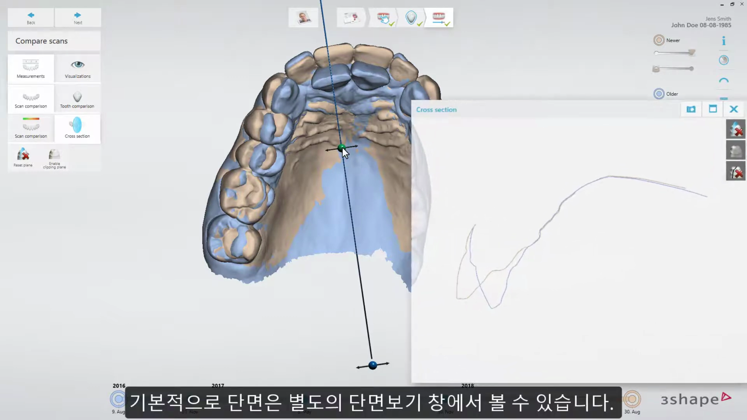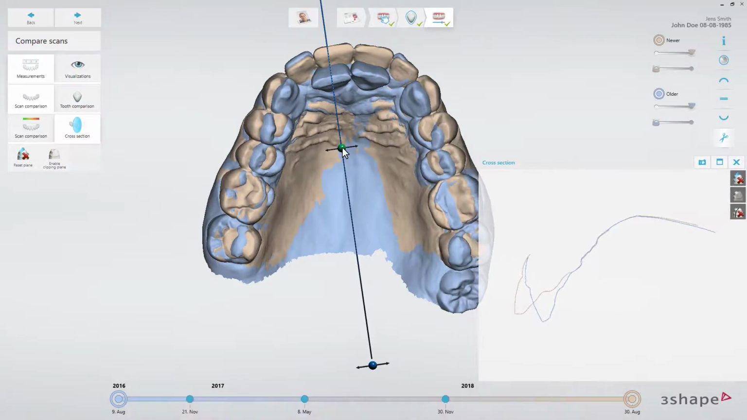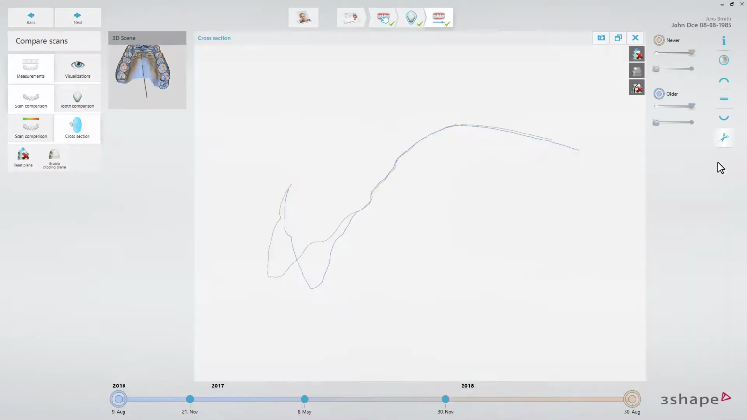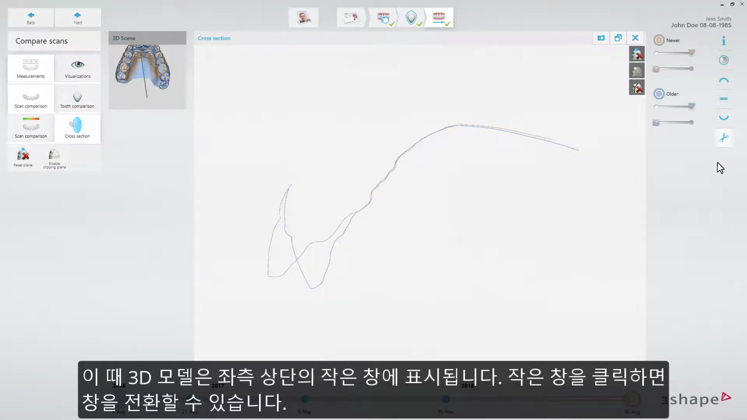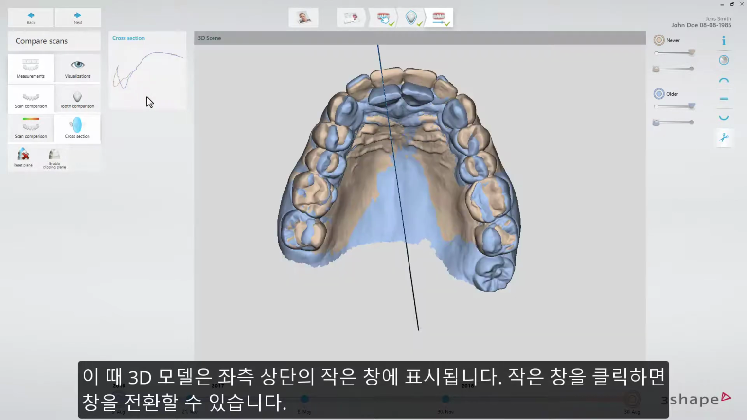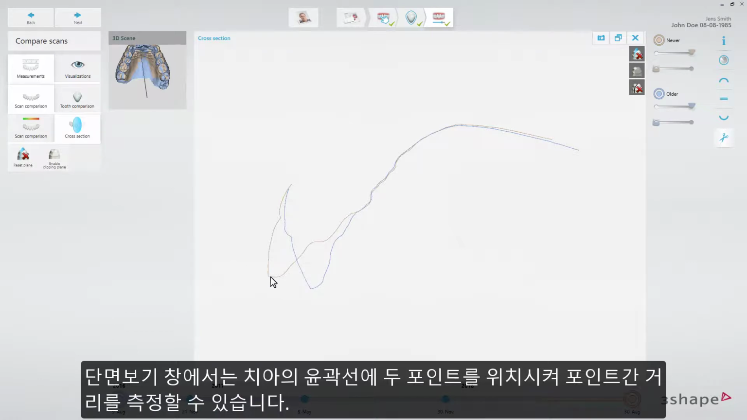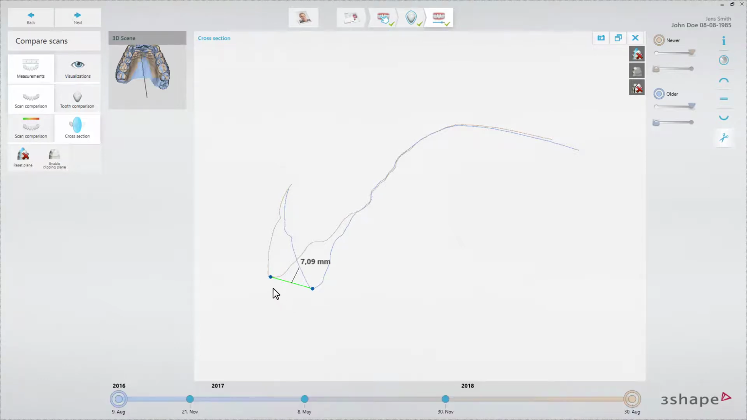The resulting cross-section appears by default on the cross-section sub-window. This window can be enlarged using the Maximize button. In this view, the 3D scene now appears in a small window in the upper left corner. Pressing on this window switches between these 2 views. To make a measurement, press on any 2 points on the cross-section's outlines, and a green line will appear alongside a linear distance measurement.